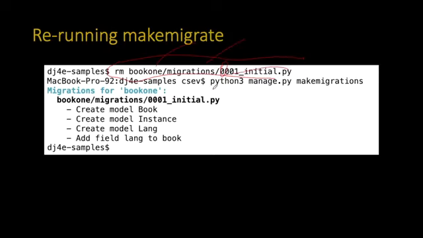And then you can rerun the make migrations, and it will read your models.py file, and then it will do all of the necessary things to recreate the migration file. Right now, that's not the database. That is the instructions on how to create the database. Okay, so that's how you rerun make migrations.